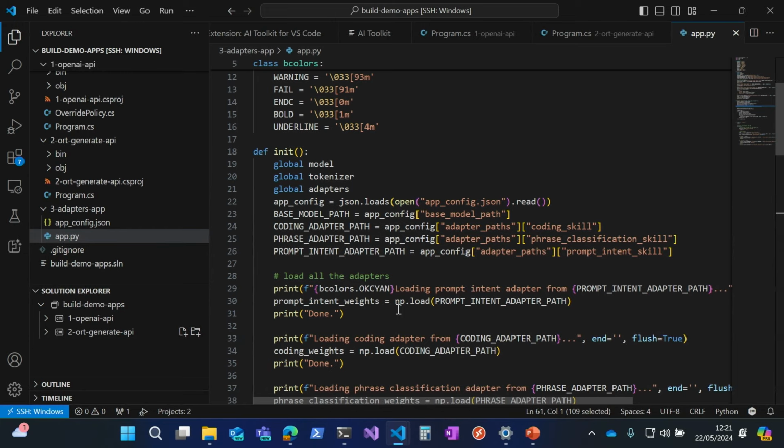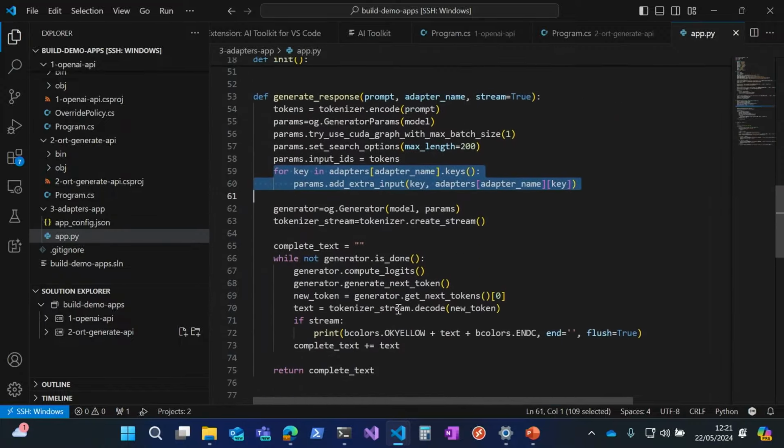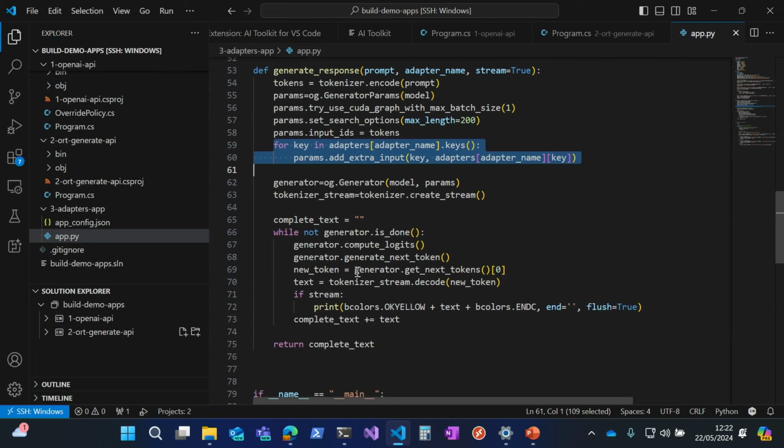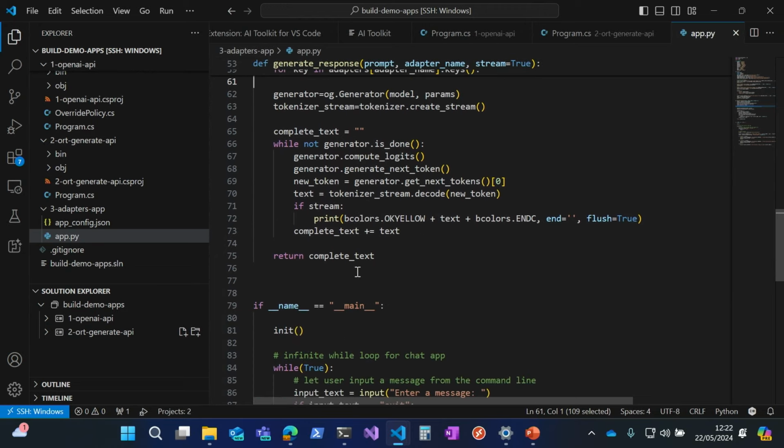So if you remember that slide with the base model, we get that loaded in. We load in the 3 additional adapters. So that happens in this initialization phase. And then the only difference to what Yufeng showed you in the first example of the ONNX Runtime Generate API is that we have this extra parameter, which is to go and grab the adapter weights. So it's like an additional 2 lines of code. And you can see the Python API is very similar to the .NET API as well. OK, so let's run this.